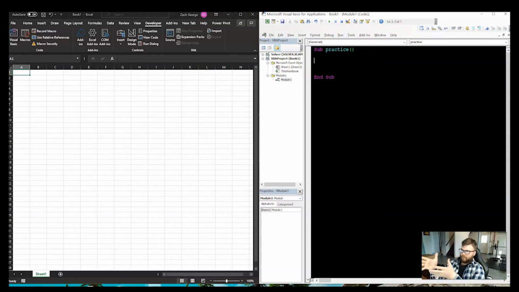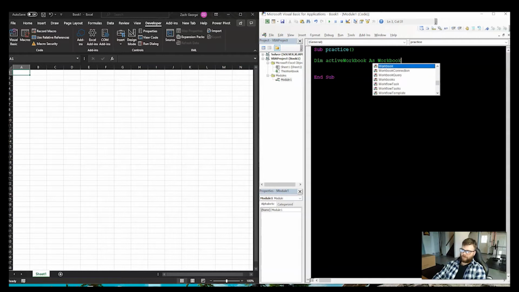Okay, so now we're going to learn what a Dim variable means. We're going to define different variables and their different data types. The first thing we want to define is the actual workbook that we're in, the workbook that we're going to be referencing. So we're going to say Dim ActiveWorkbook As Workbook. What this means is it's saying, okay, this variable, ActiveWorkbook, is defined as a workbook.